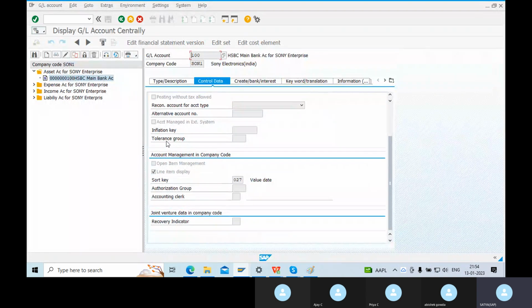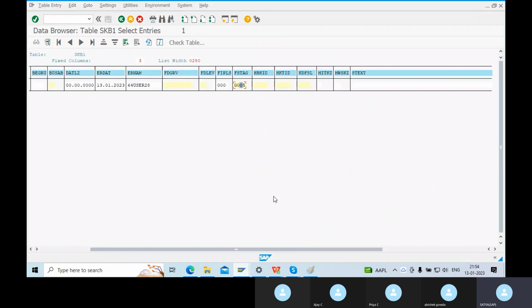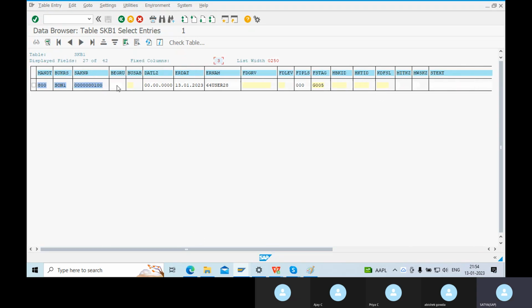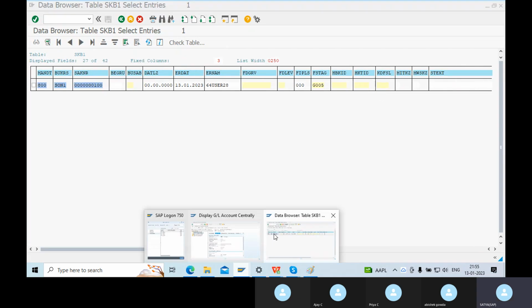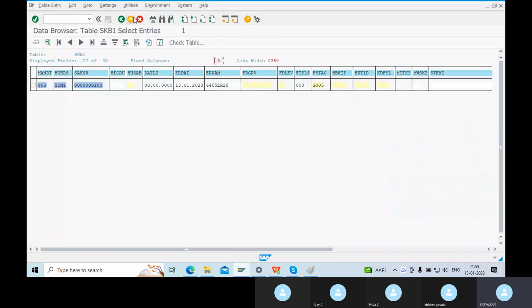And in control data, which is the currency? Currency you will see INR. The same thing you can see in your database also. INR. Whatever information you mention in your application layer in the GL master, the same thing you can see in the database layer as well.